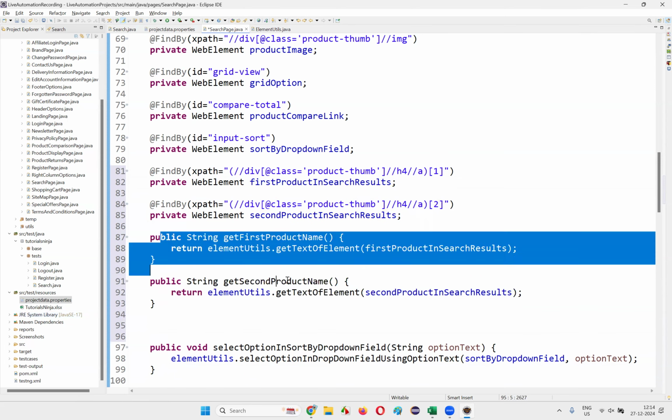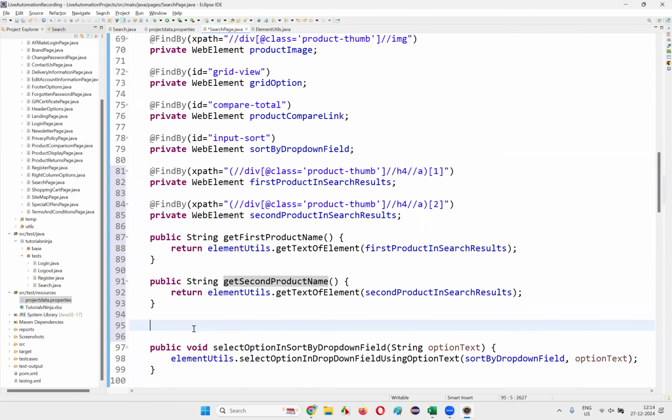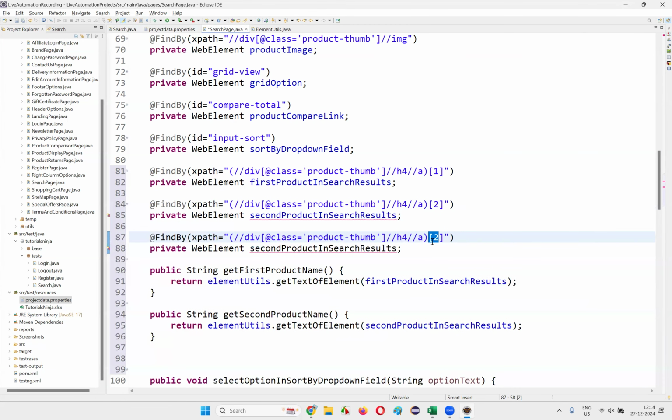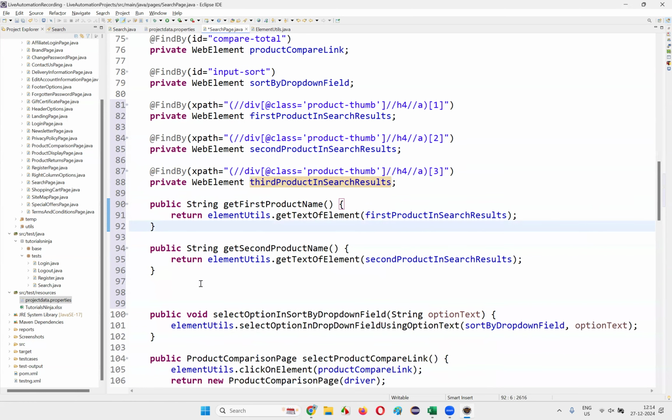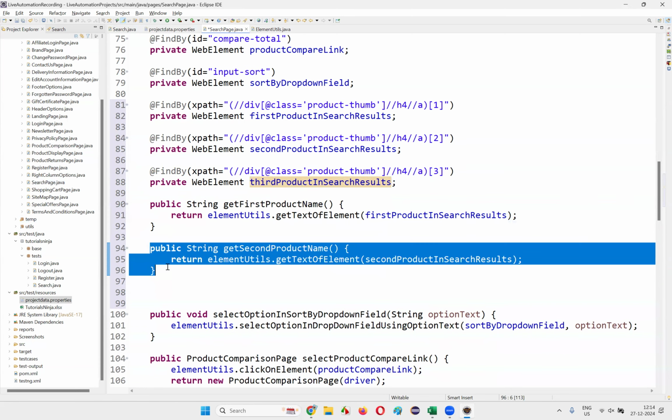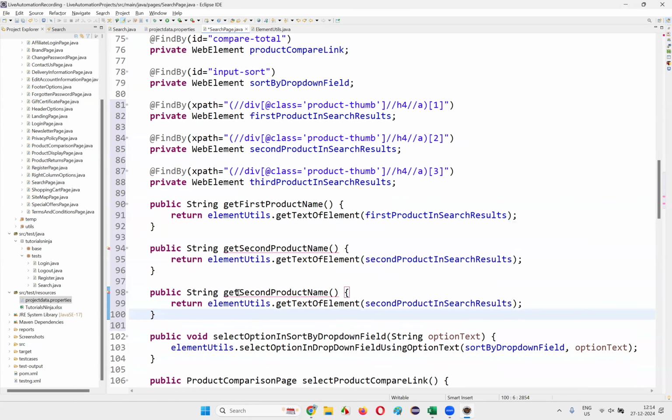Third one, guys. Copy this part, create one more method with three. Here you write three, third product in search results. Then copy this part and paste it here, and write getThirdProductName, third product in search results.